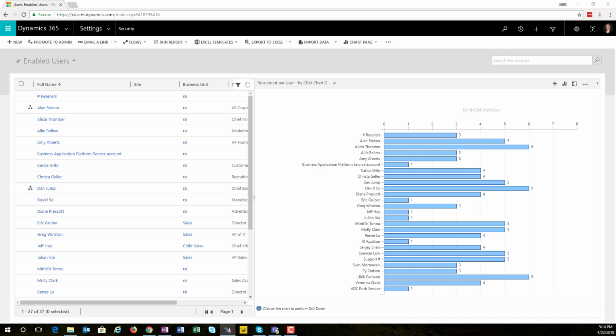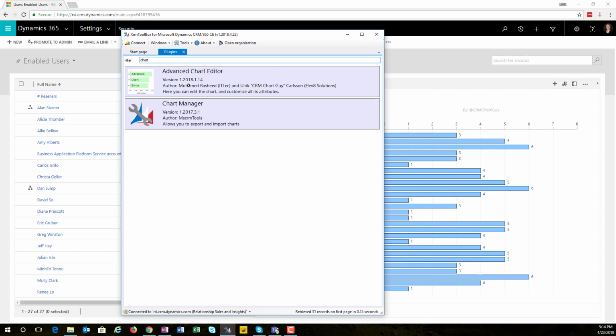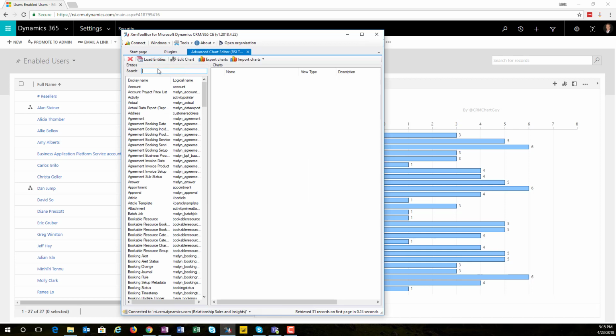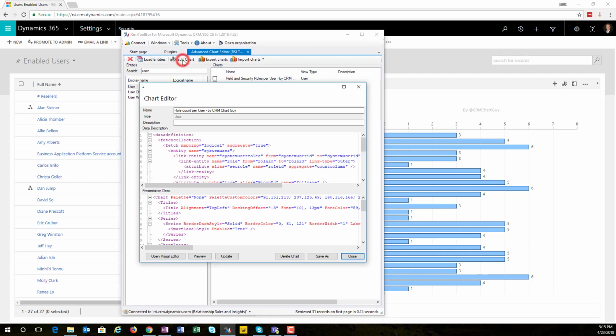And first, I'm going to show you what the XML looks like on this chart, and then afterwards show you how I use some tools in the XrmToolBox in order to create it. So first up here, I'll go to the advanced chart editor, and I'm going to load all the entities. And I'm going to search for the user entity. I'll select it, and I'll look here at the role count per user, click on edit chart just so we can see the XML here and see what's going on.